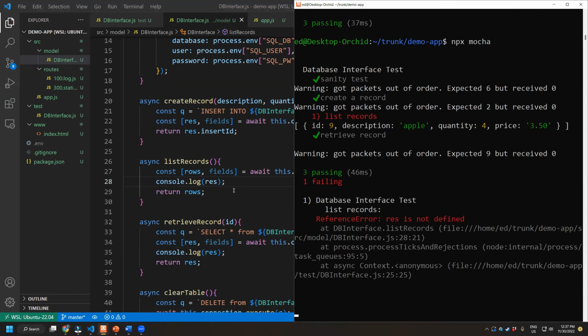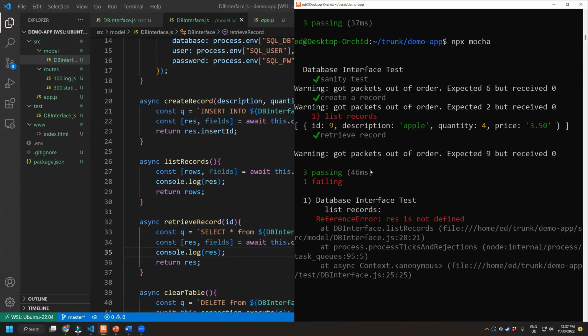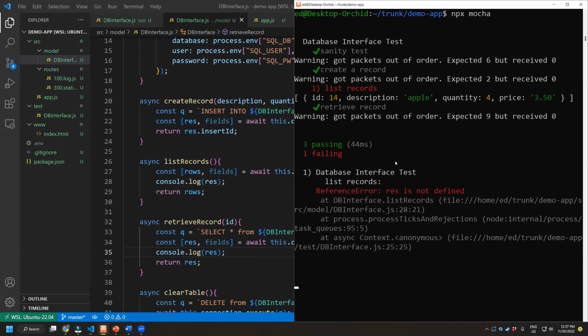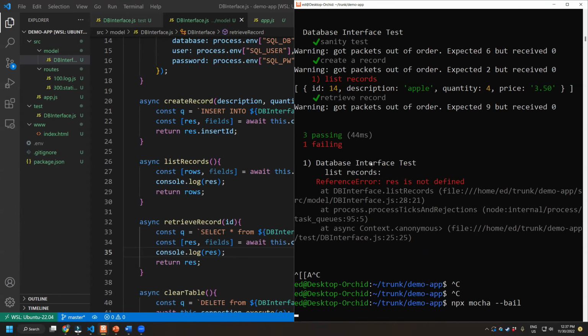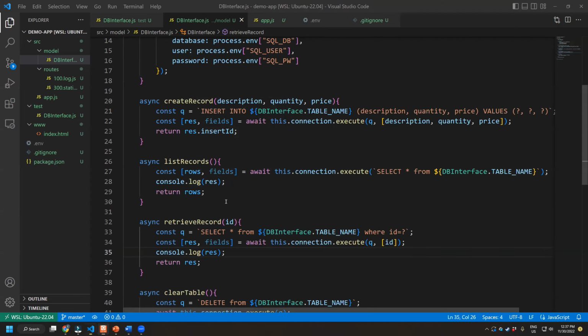So you run the test again. Oh, who is RES? Why is that not? And if ever you're using Mocha and you want to know which test it failed on, we go with bail, so it'll stop. So it failed on list records. Rows. It's not called response, it's called rows in this case. That's why.